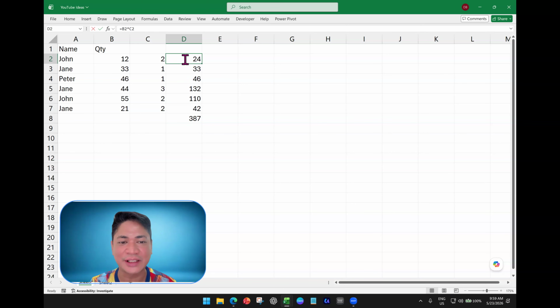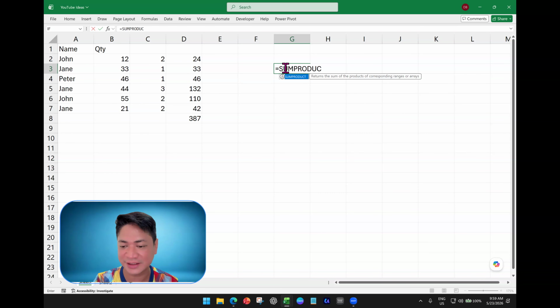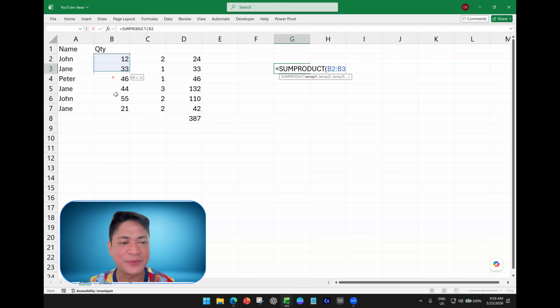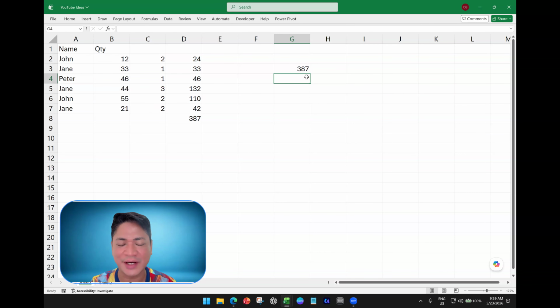So what happened is we multiplied the quantity times this random number, and then for all those rows, we added, and the final answer is 387. SUMPRODUCT does exactly that. So SUMPRODUCT of these cells, comma, and the second column. SUMPRODUCT will do what we just did manually. So you get the same answer, 387.